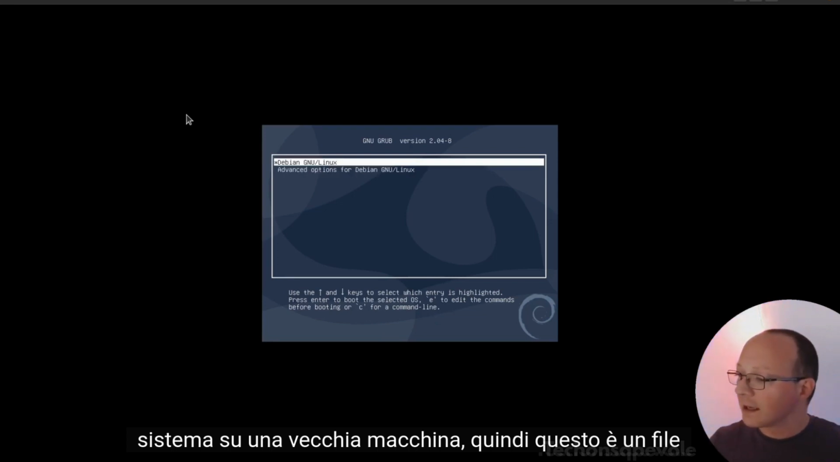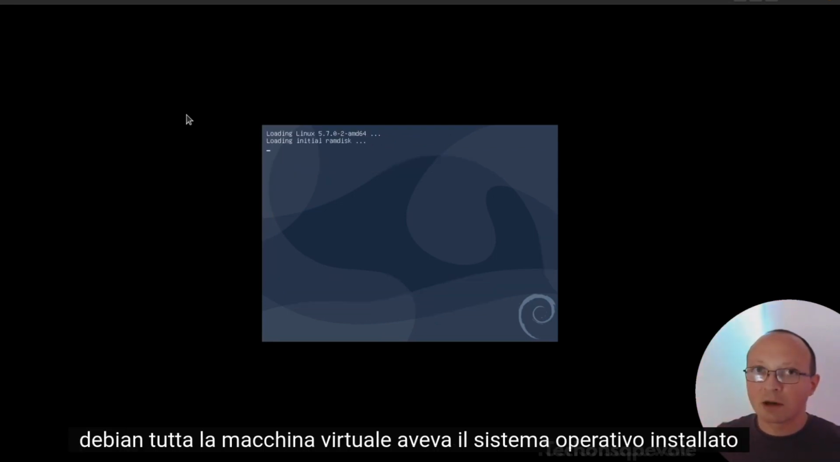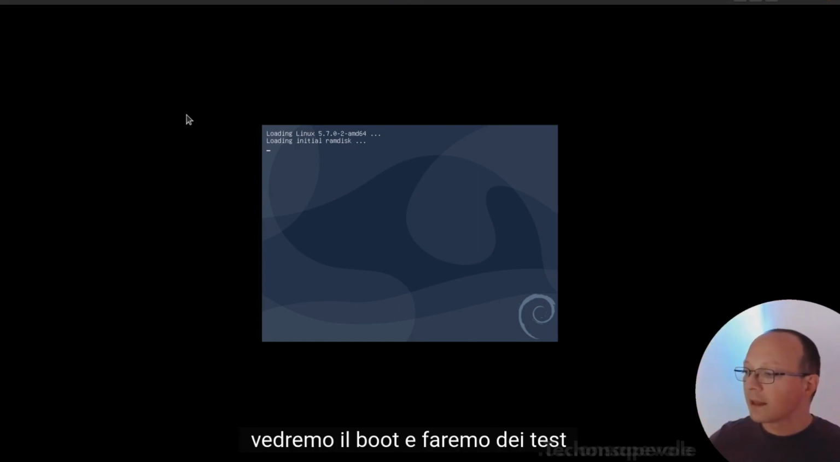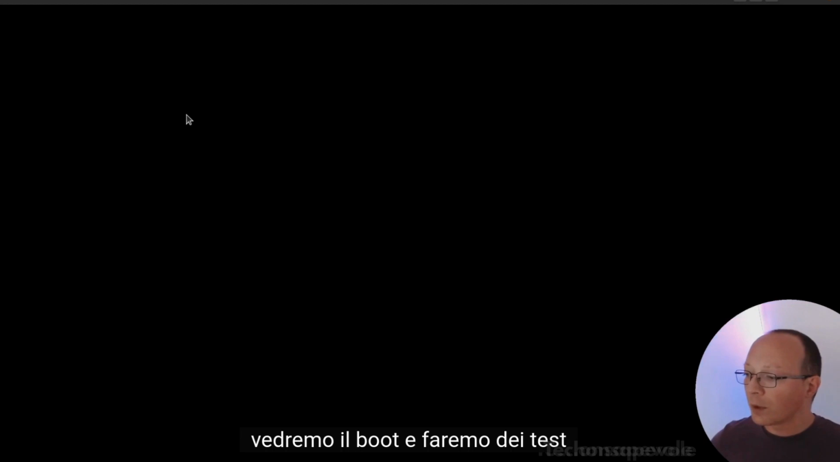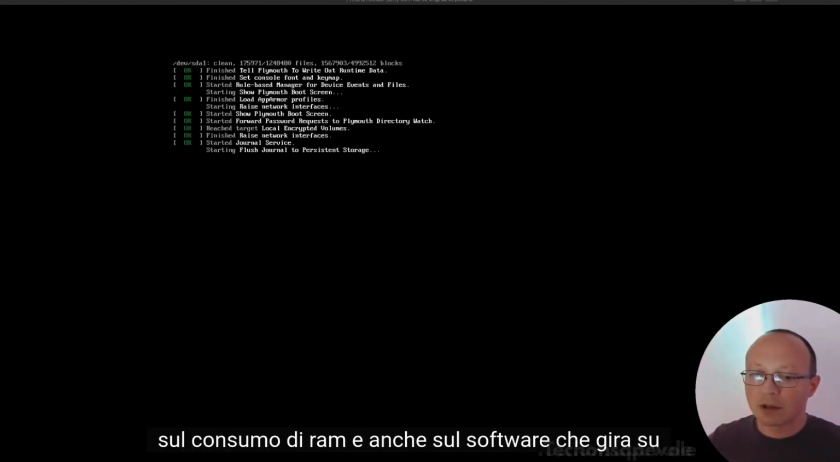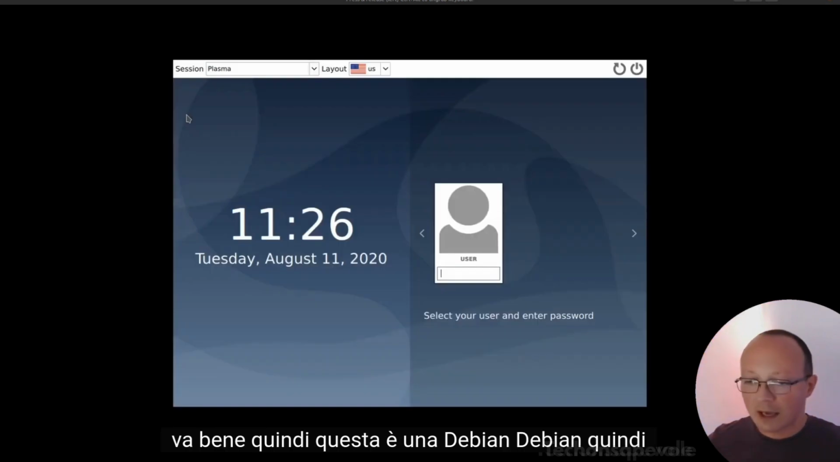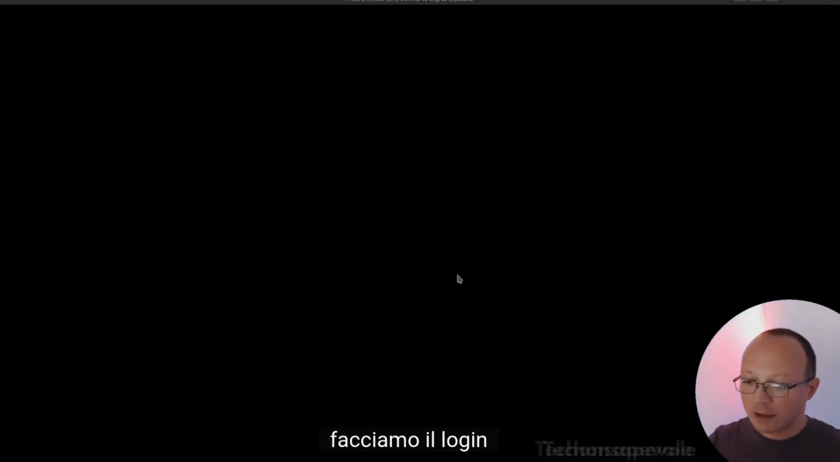So this is Debian. All the virtual machines have the operating system installed, and all of them have 2 GB of RAM. So we will see the boot, and we will do some tests about the RAM consumption and also the software that runs on this operating system. Okay, so this is Debian. So let's log in.